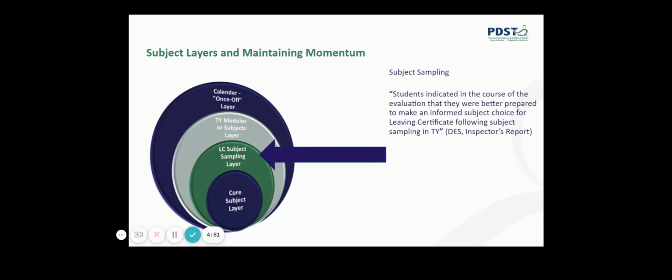The importance of this layer has been mentioned in Department of Education and Science inspection reports, where one inspector reported that students indicated in the course of their evaluation that they were better prepared to make an informed choice for Leaving Certificate following subject sampling in TY. Where it has not been possible to have all the various subject areas represented in the TY timetable, an opportunity should be afforded that allows students to sample those subjects in some manner.